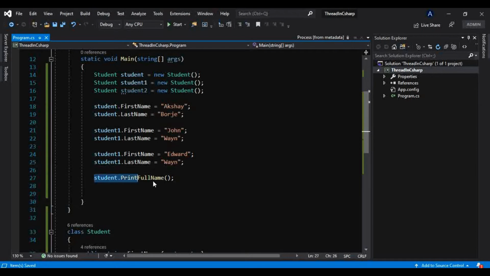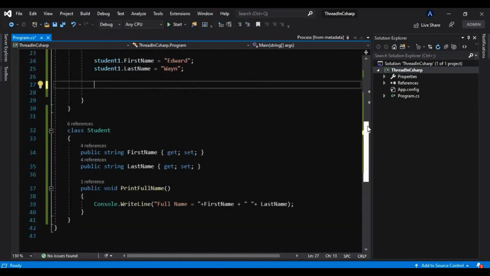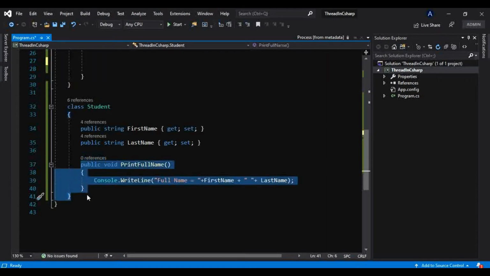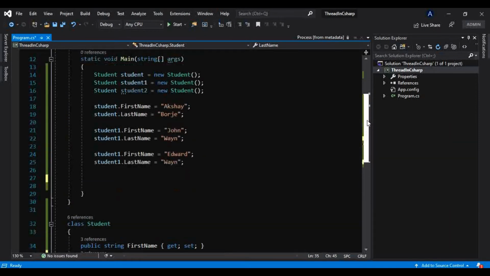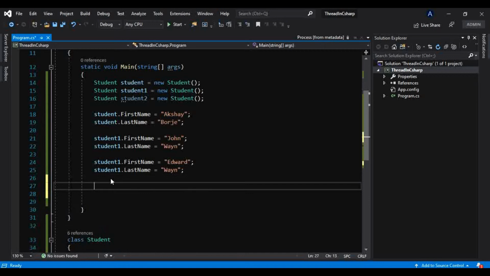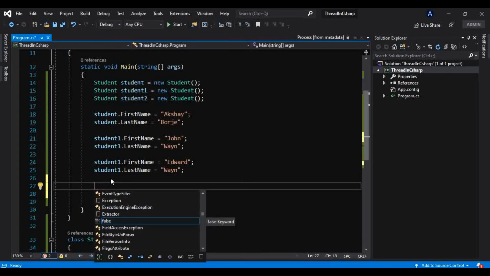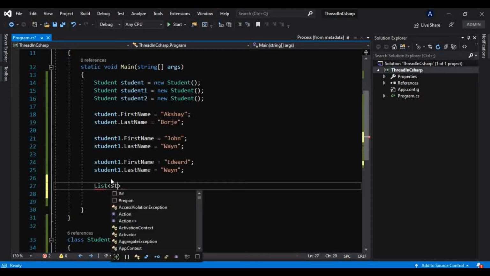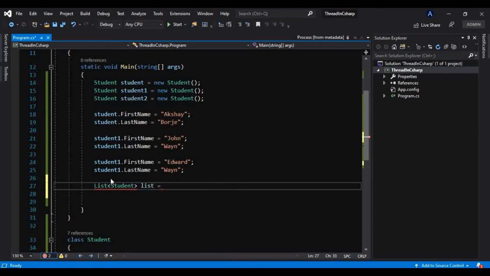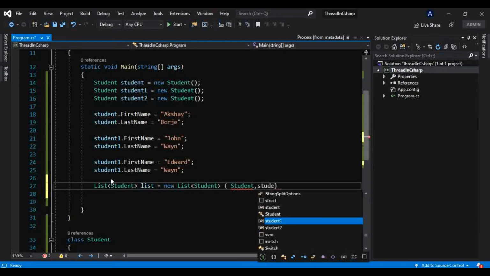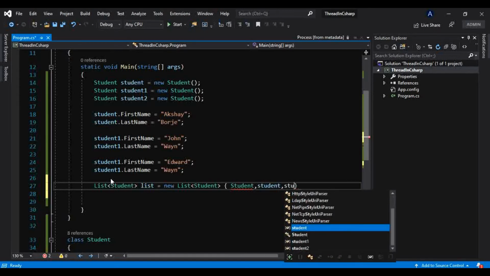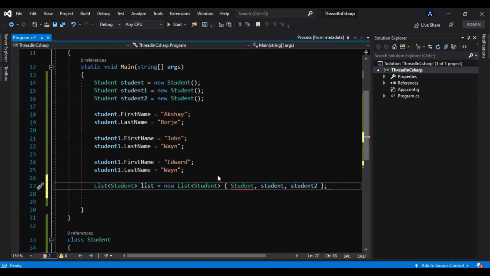Let's say for now we don't have this method. I will get rid of this method, and I myself will show that onto the console. How can I do that? Let me add them to a list first, that is a list of Student, list is equal to new List, something like this, and let me add student1 and student2 there.